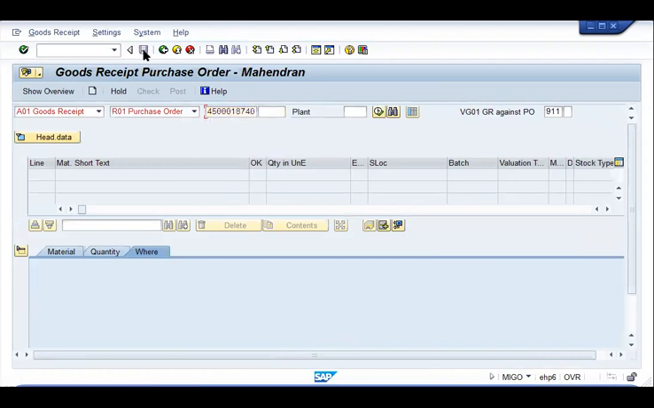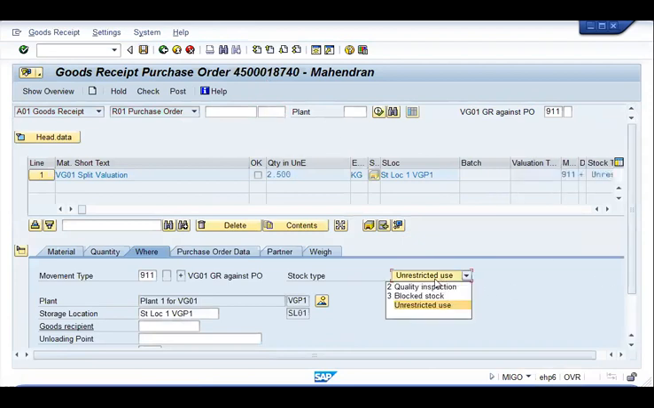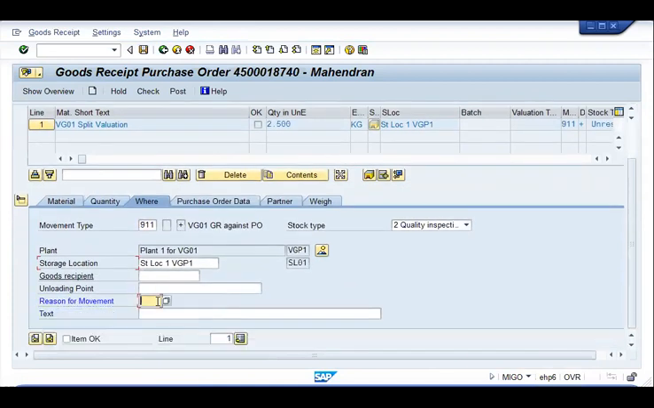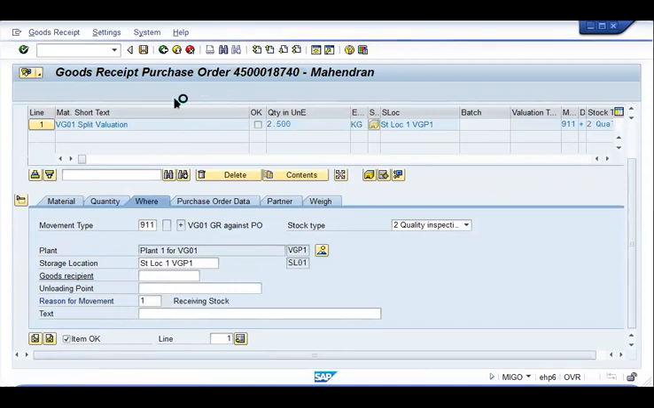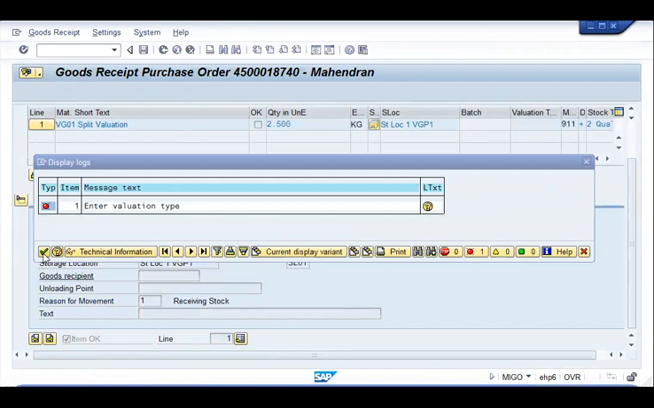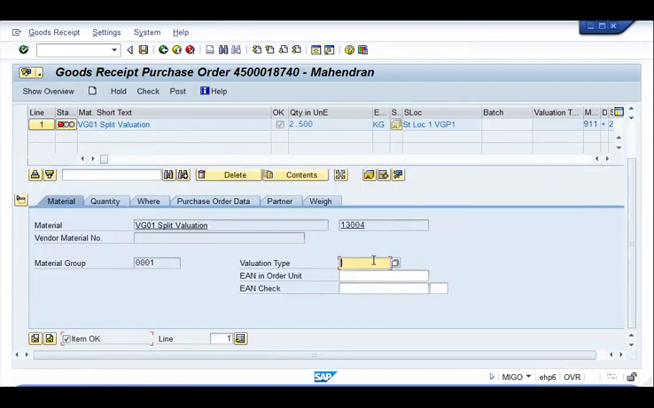18740 into quality inspection stock. I'm going to receive the complete stock into quality inspection. Specify a reason code, item OK. Check. Now it will ask me for the valuation type. For now, just select one of the two valuation types, or any valuation type. Click on check, no errors, post it.